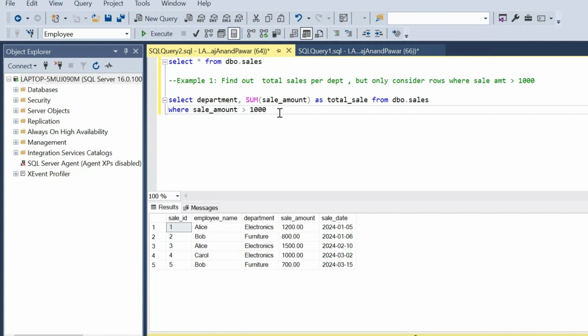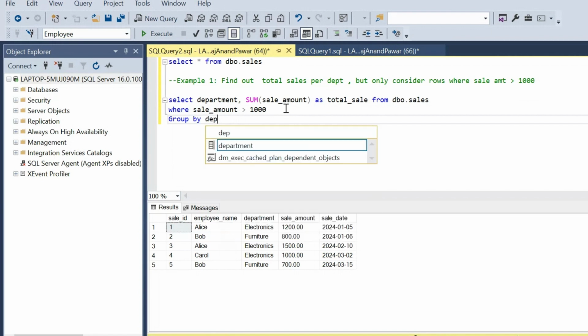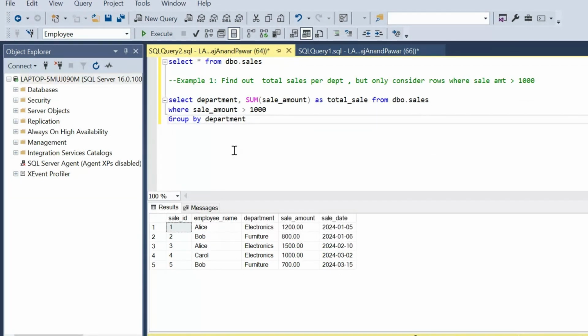Now if we execute this query, we will get an error, because we have not put any aggregate function for the department. We get the error as we discussed in the previous videos as well. So what we need to do is put the department in the group by clause. I will write group by department. Here we are putting the where clause before the group by. If you want to put the filtering after grouping, then you need to use the having clause, right? So let's execute this query.